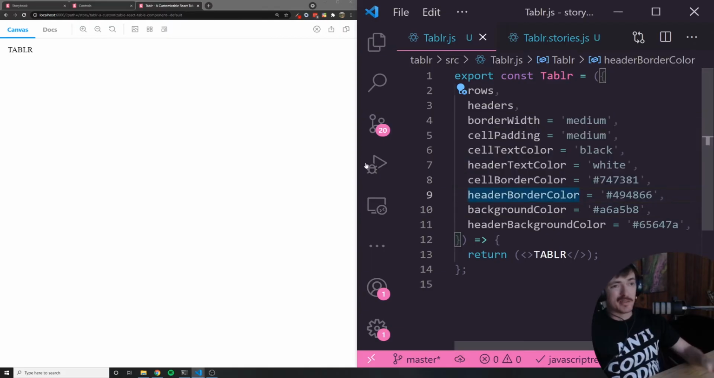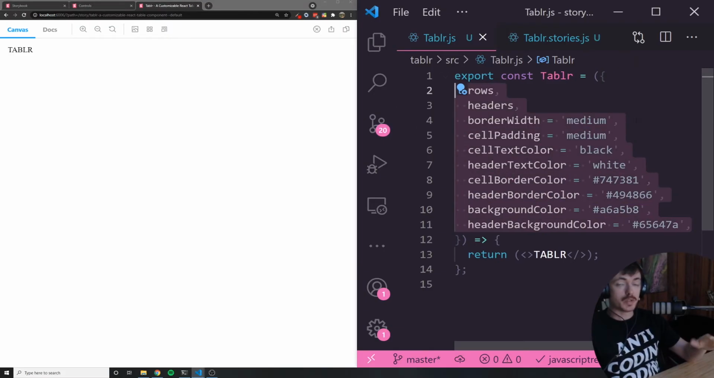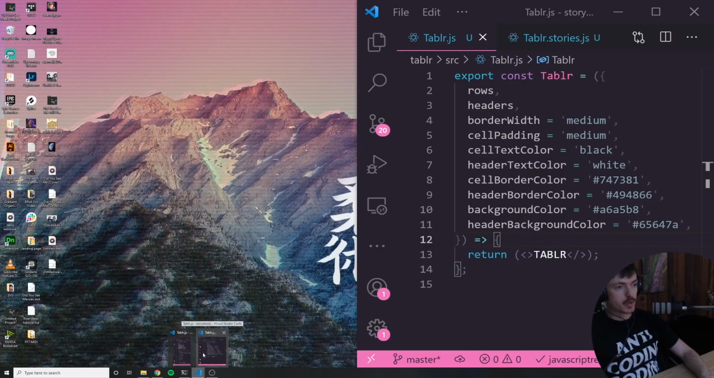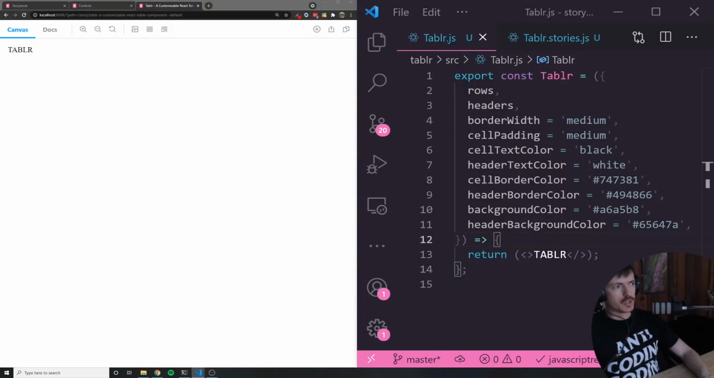Now, obviously, if I save this and come over here, there's going to be no changes because we're not doing anything with these props. We're still just rendering Tablr out. We need to actually start rendering something out onto the screen. So the next thing I want to do is basically create an effect.